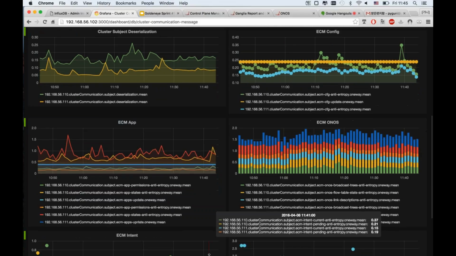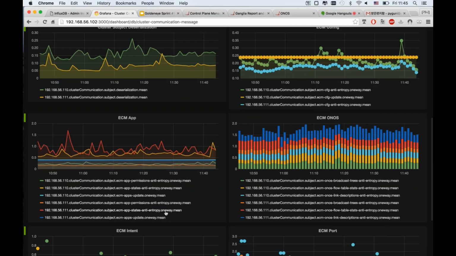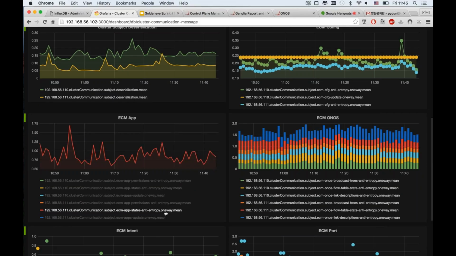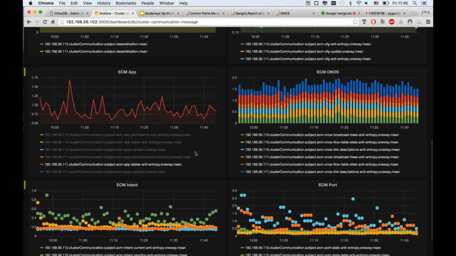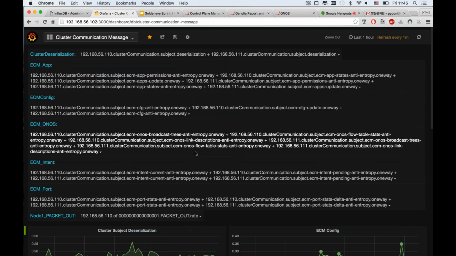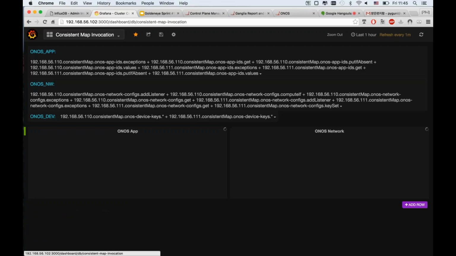So you can also click on just one to see just one trend of a certain metric as well. So that's it. I can go through more detail, but okay. So this is a consistent map invocation, like a map.